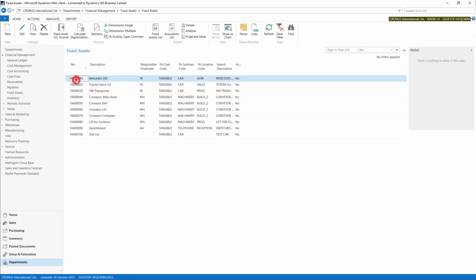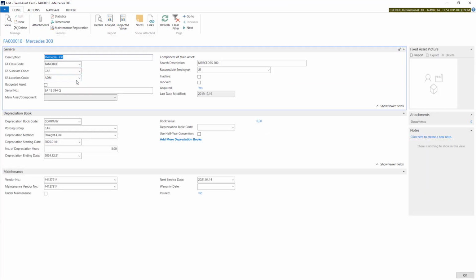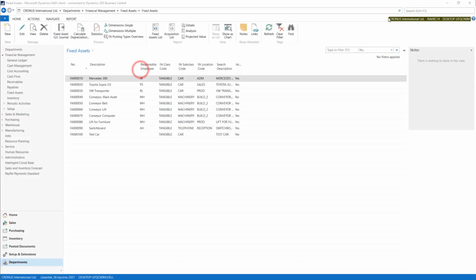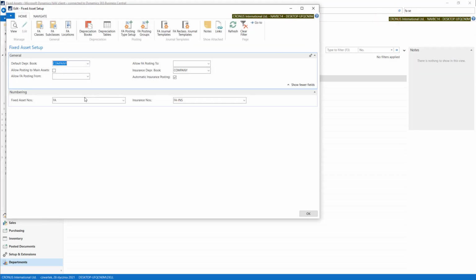I will show you some fields on one of the fixed assets example. Here we have a car, so let's start from the general tab. Later I will tell you about the depreciation books here. Each fixed asset in the system has to have its own fixed asset number. In this case, we have an automatic number given from fixed asset setup. You can find it FA setup. You can find it here.